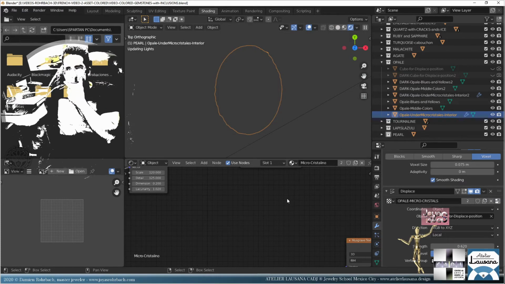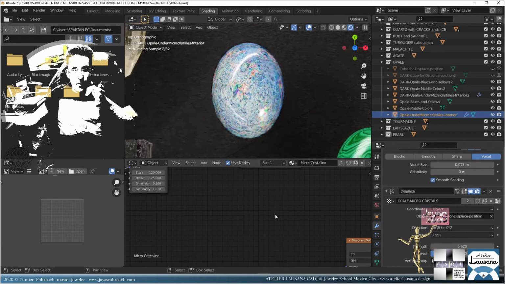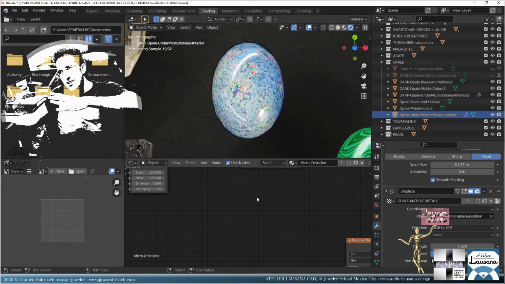So that's a bluish opal with colored microcrystals on the inside.